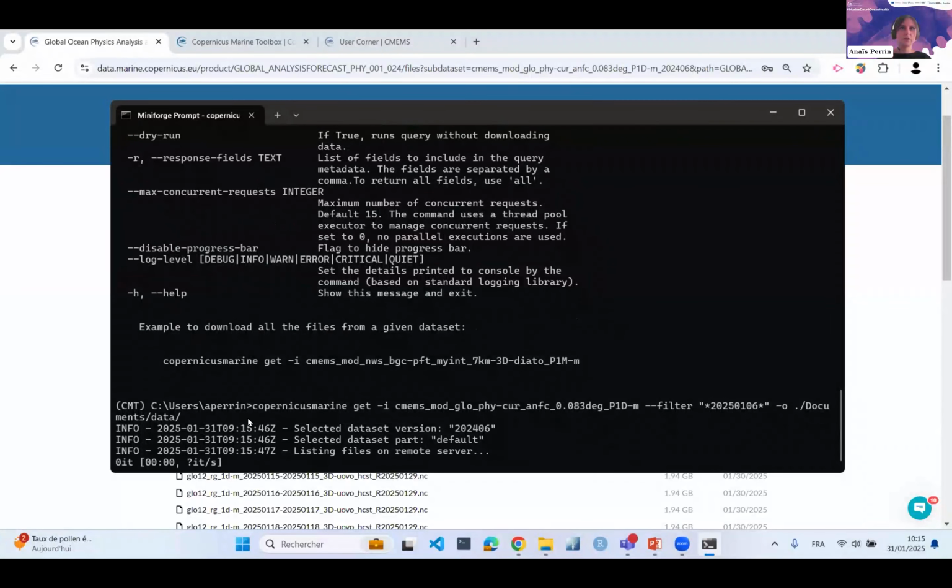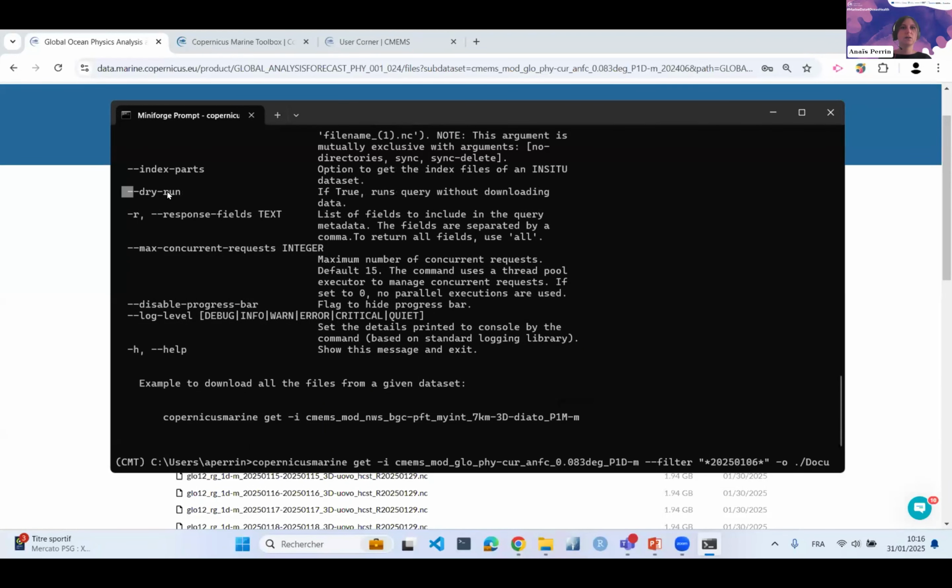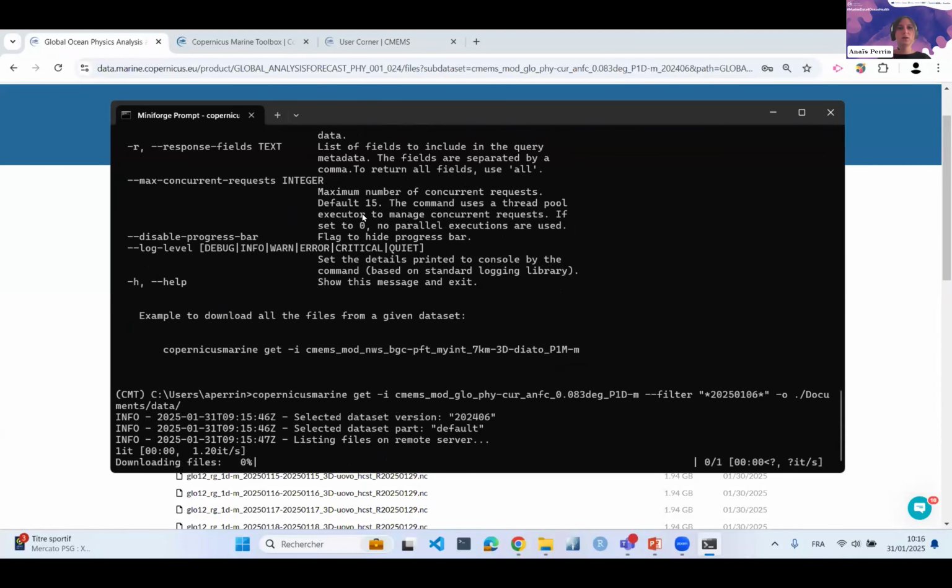Okay, so now a message appears here with information about the dataset version used, the part of the dataset in which we are looking for data, and a message telling you that the file search is in progress. Since version 2.00, the download starts automatically. If you wish to open the detailed metadata of the data, you need to add the dry run option to the get or the subset command, and no download will be performed.